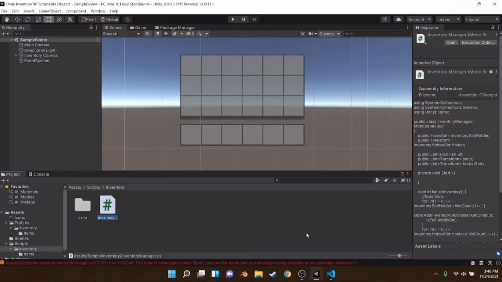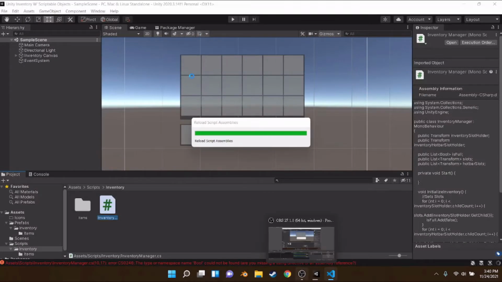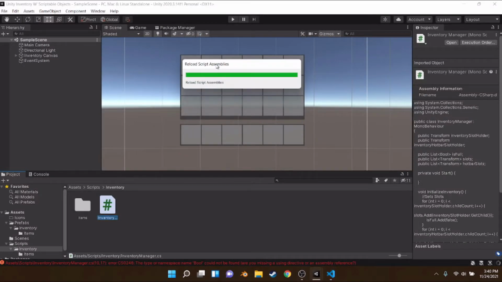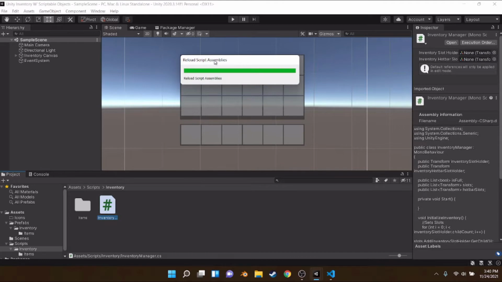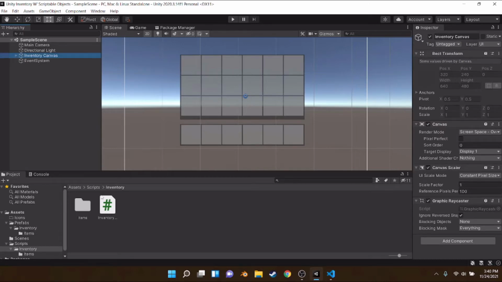And now we kind of have our inventory data finished. This is lowercase bool, not capital. So this is going to write all the slots into it. Sorry, I've not had to do this much talking in a while.